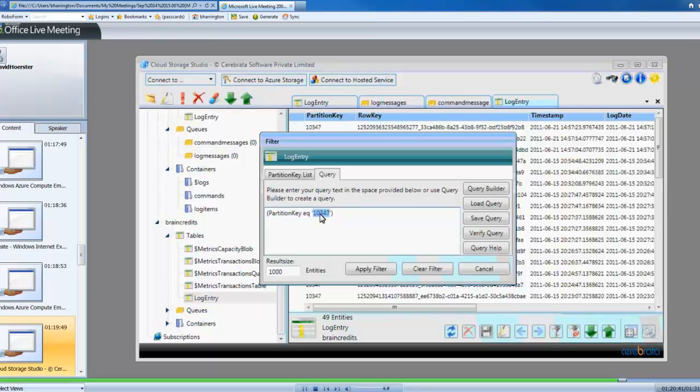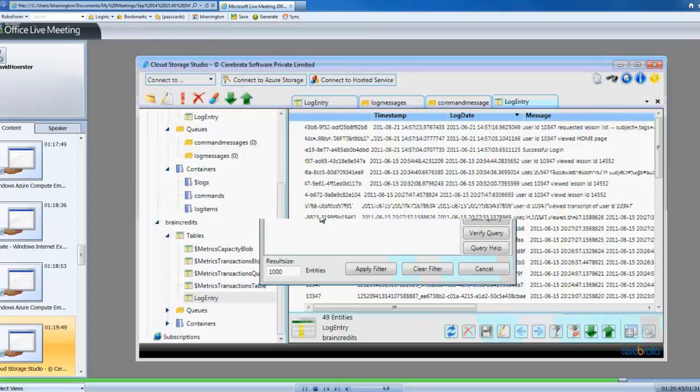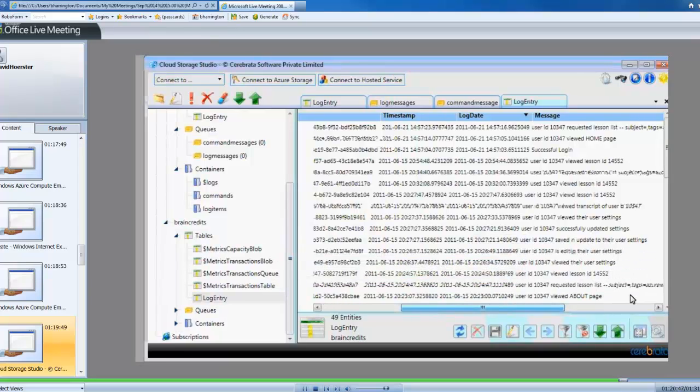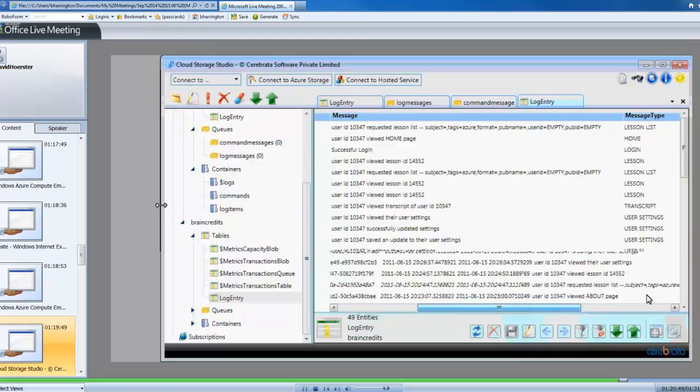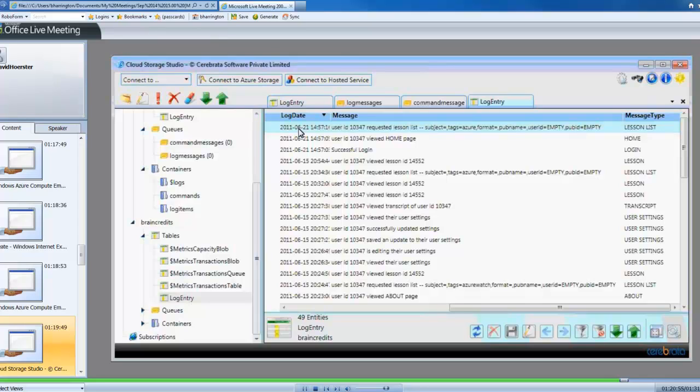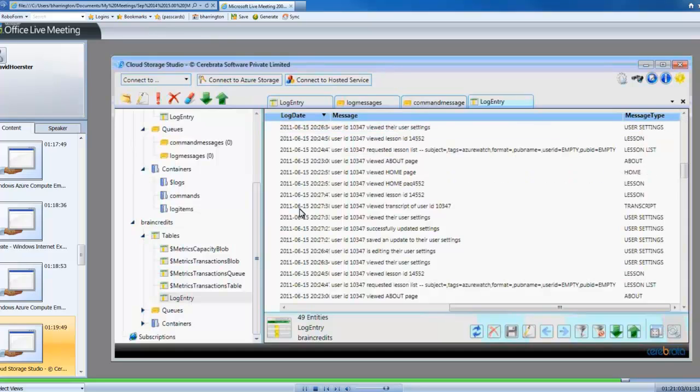Let's just expand this up just a little bit and shrink this down just a little bit. So it's going from the middle of June down to like April timeframe, that I can recreate what that user did. So let's start here. They initially logged in at this particular time. Then they went to the home page. Then they requested a lesson list using this search criteria. Then they viewed this lesson. They posted the lesson to the transcript. They viewed it again. They went to the home page. They went to the about page.